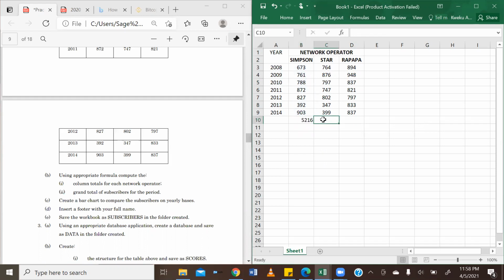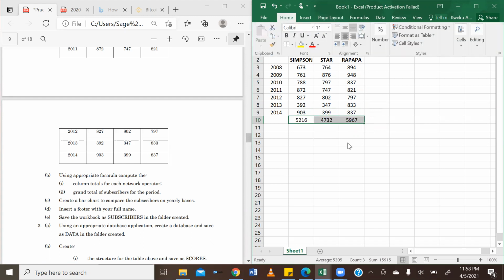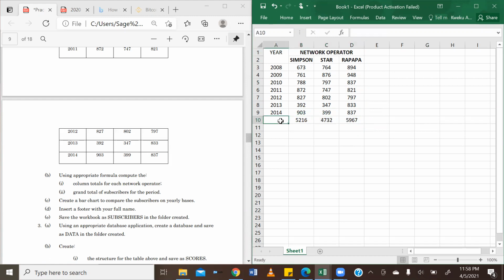We're going to do the same for Star: equal to SUM, bracket open. We select our range. Then we do the same for Rapapa. Bracket open, select our range. Fantastic. We can go ahead and center align our answer. Okay, so we have column totals. Or let's just make it Totals, right?